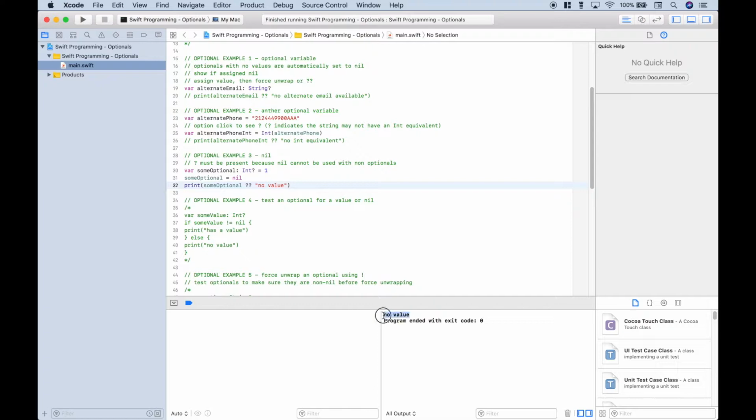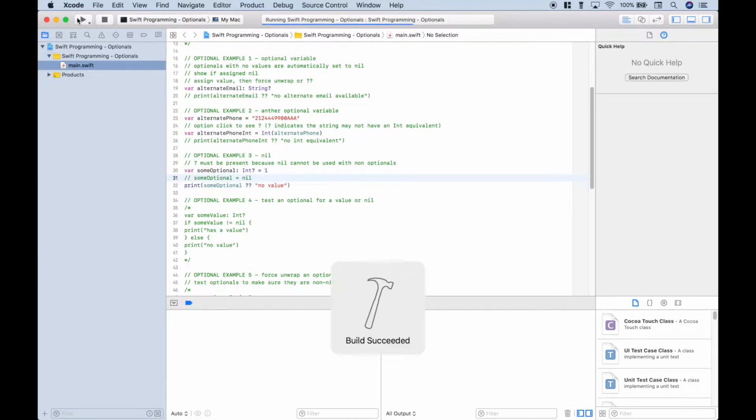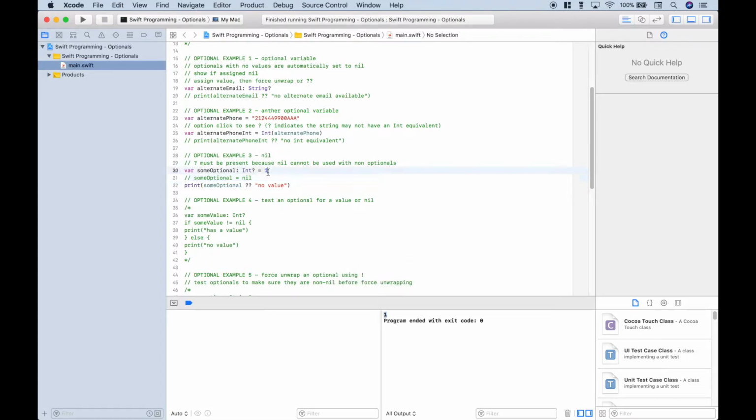Okay, so we get no value, and the reason for that is we created our variable, we made it an optional, we assigned it a value, but then we set that variable to nil, and then when we put our variable in our print to display, just in case it did not have a value, we used our double question marks and provided a default value. If we comment this out and run it, we get 1. Okay, so that's the value we assigned it.